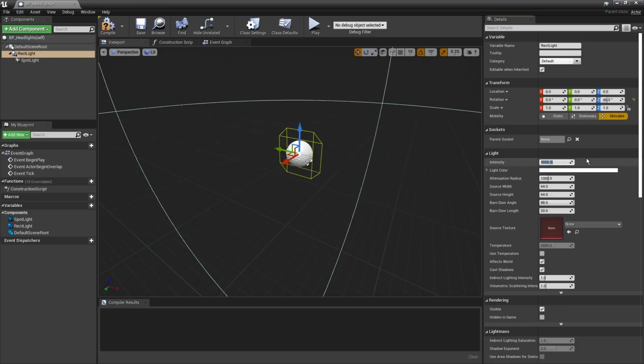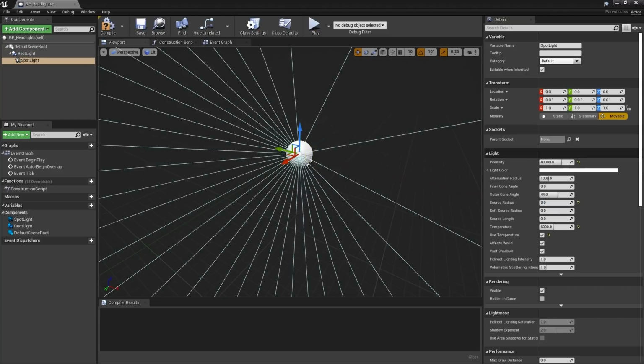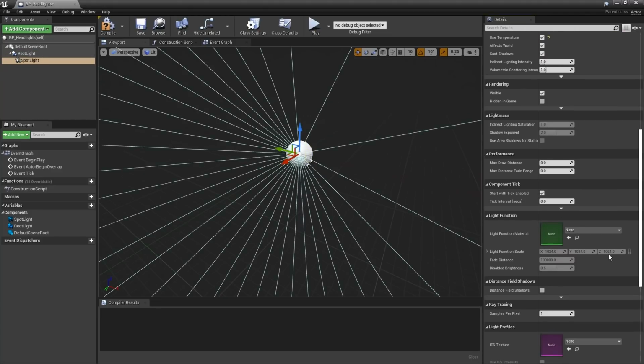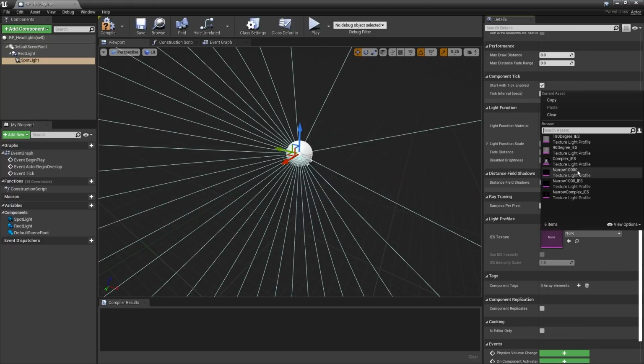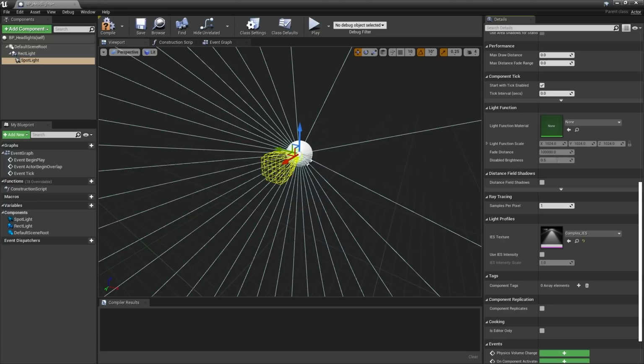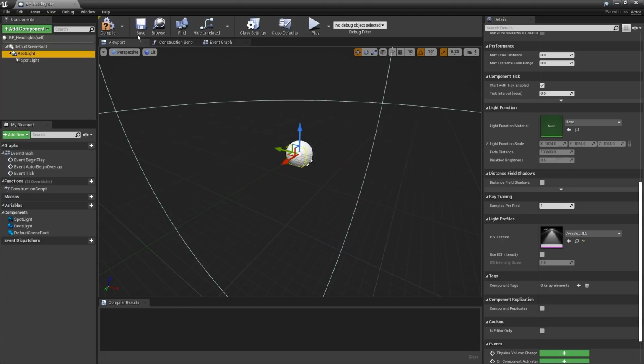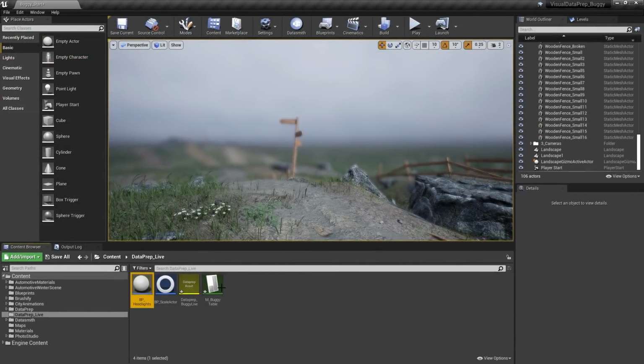Now I'm also going to make a few tweaks here. We're going to change the intensity value as well as adjusting the source width and radius. And we might as well add a light profile to this. So if we go down to light profiles, I'm going to use one of the built-in profiles, complex IES on this light. All right, for now, that's really all there is to it. We'll go ahead and save and compile that, and we're ready to use this inside of our car.